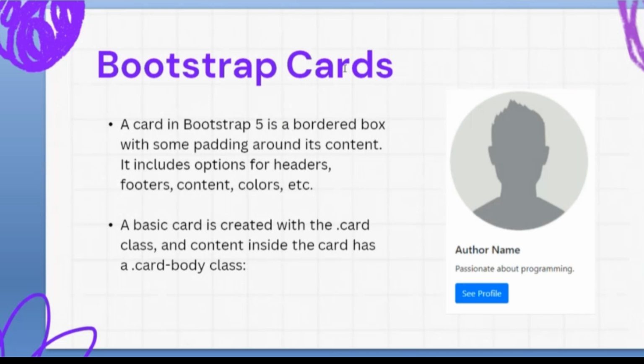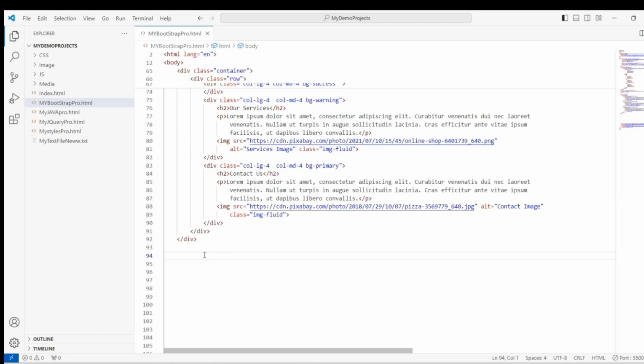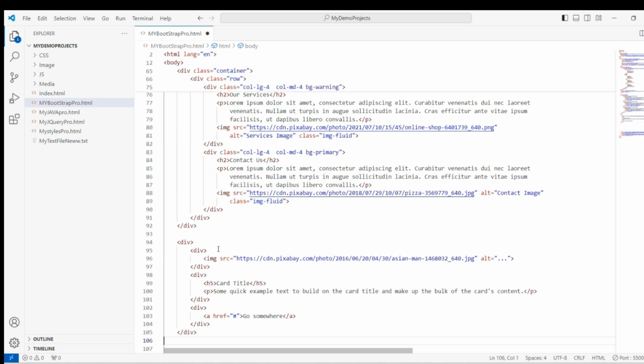Also, we have three parts in a card. One is the header, one is the body, and one is the footer. We are using three different classes for header, for body, and for the footer. So let's see how we can do it practically, right? Here in my HTML page, I have taken a basic HTML structure to create a card, right?